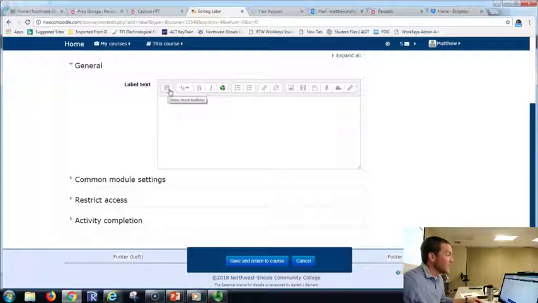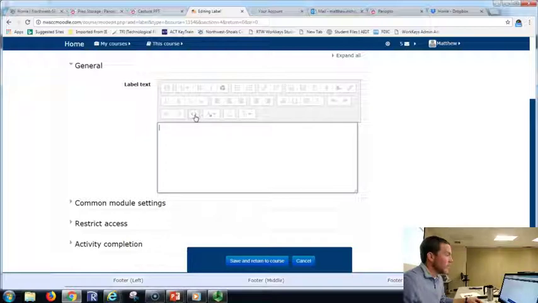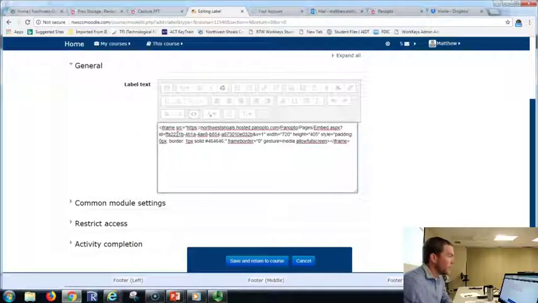But to get to the point where you add the embed code, you've got to click on this little show more buttons right here. So you actually have more features than this. You just have to click that to get them. So then there's this little left-right arrow. It looks kind of like brackets. That's what allows you to do the HTML code, and then you come in here and paste that embed code.